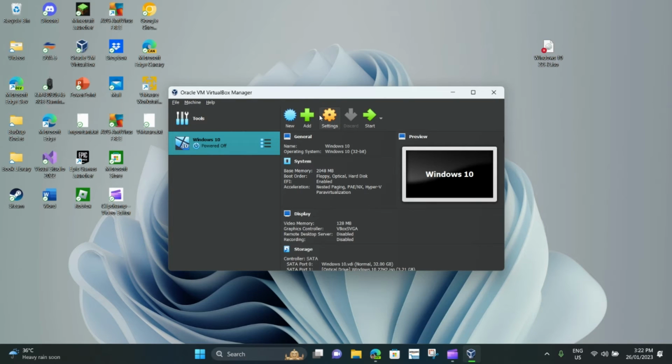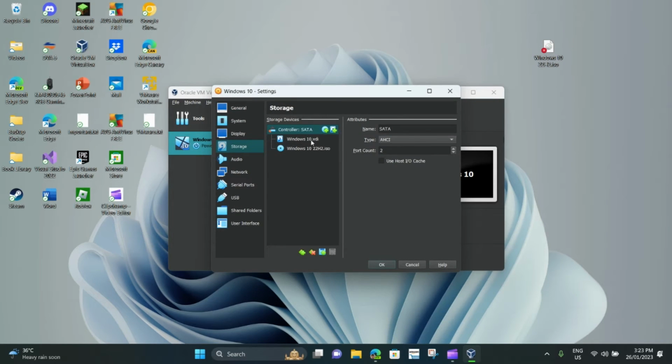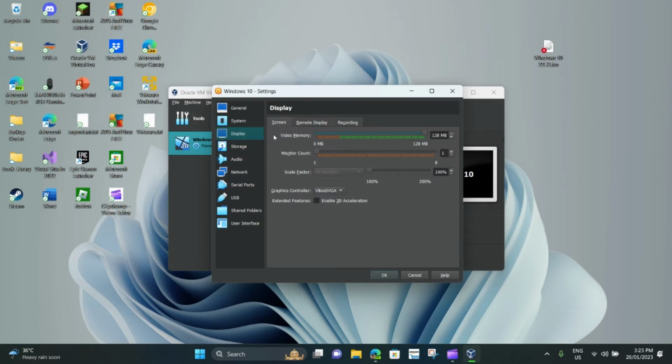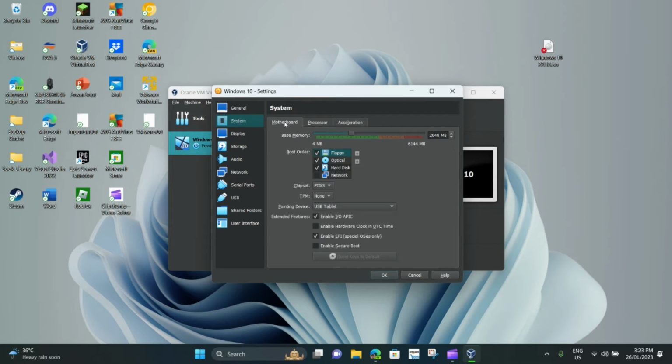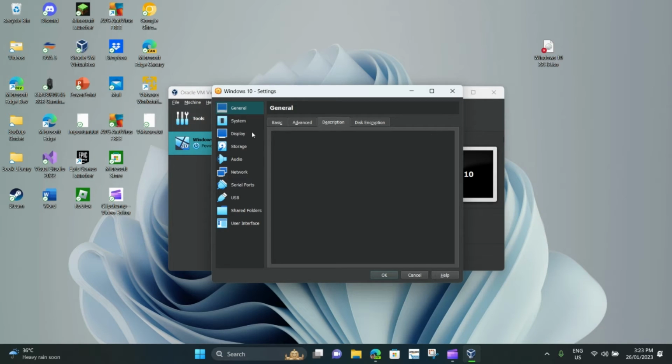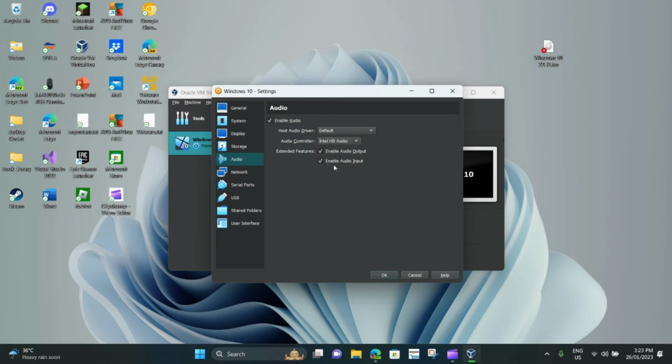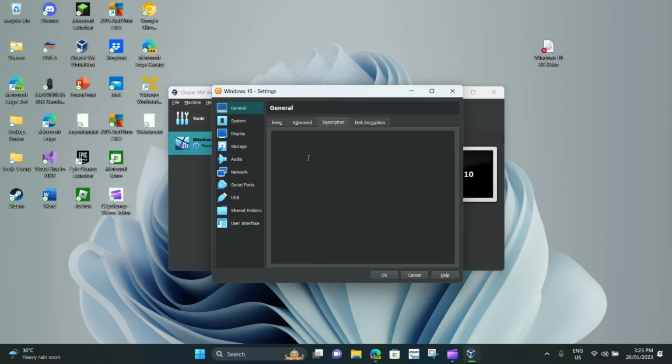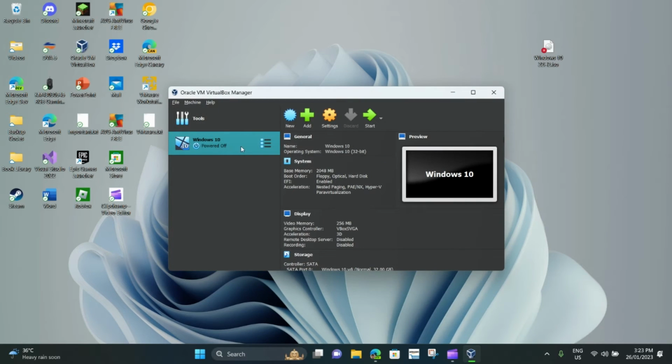And I'm going to go in the settings. I'm actually going to create it into a solid state drive, and I'm going to enable 3D acceleration, and I'm going to enable this and both of these as well, and this as well, all that sort of stuff.